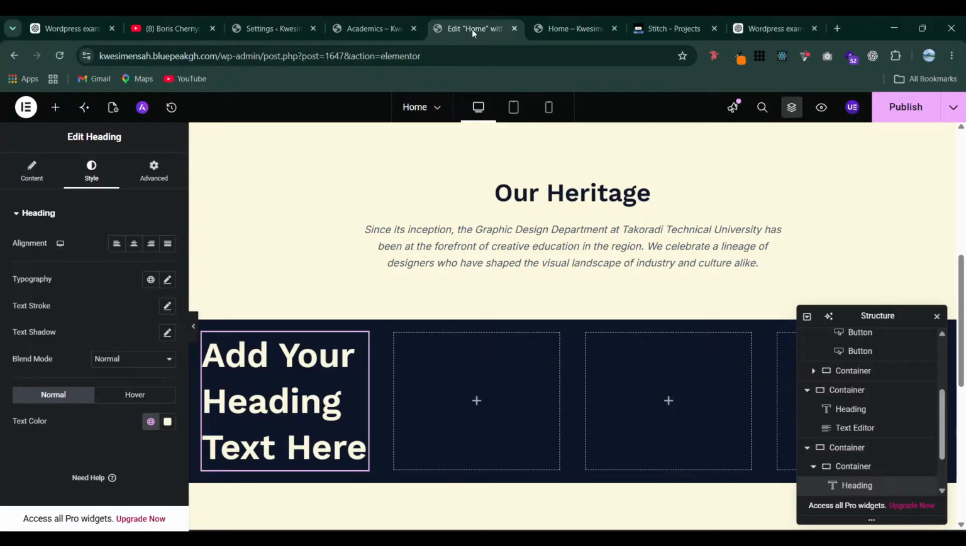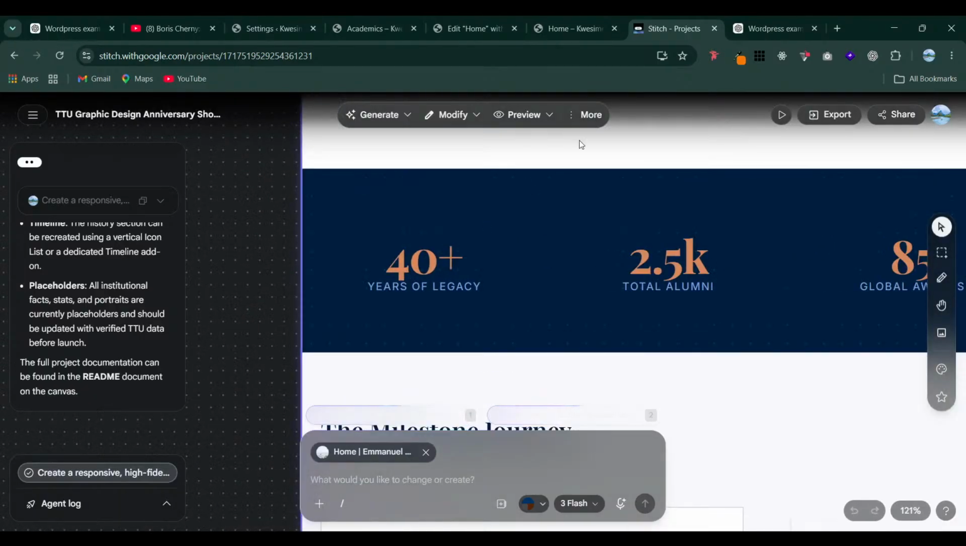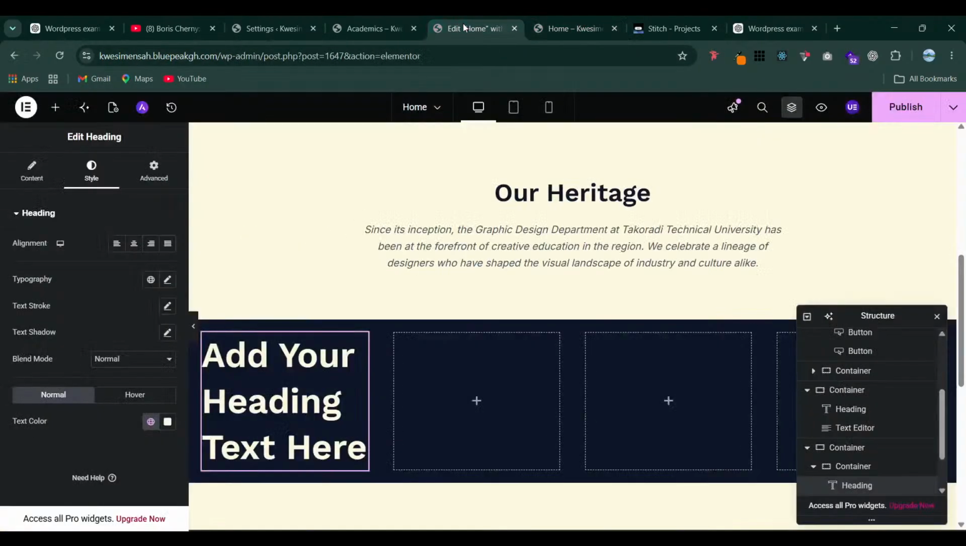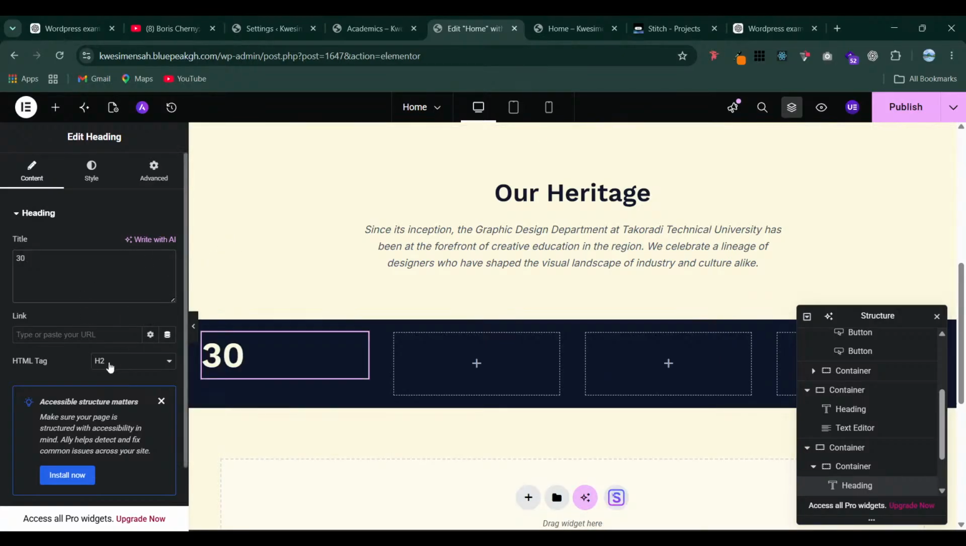So I'm going to add my text and I'm going to change the number to 40. But literally it's not 40, it's 30. So please, if you are following, just make sure you don't make these mistakes. It's 30 plus.